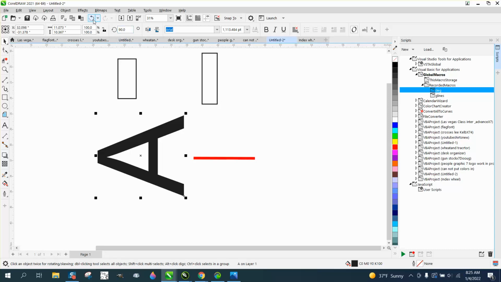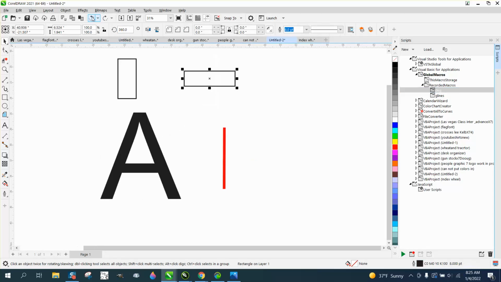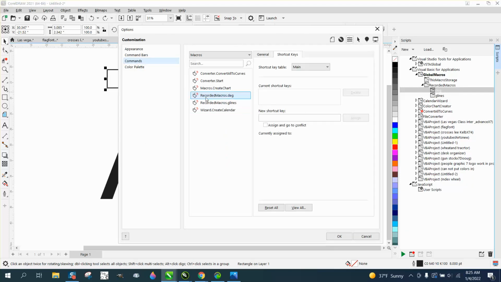Now let's put all these back to zero and let's make a hotkey for this, because that wouldn't save you any time. If we right click and assign a shortcut key for that recorded macro, we're going to type in the number 9. There's also currently assigned a recall group 9.